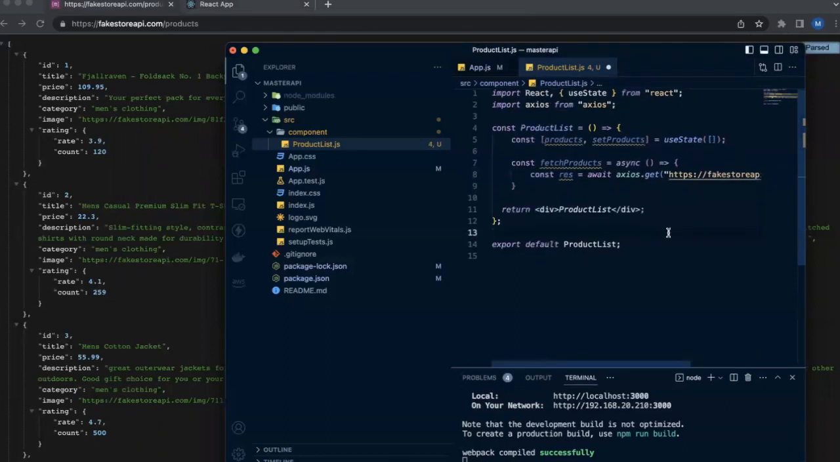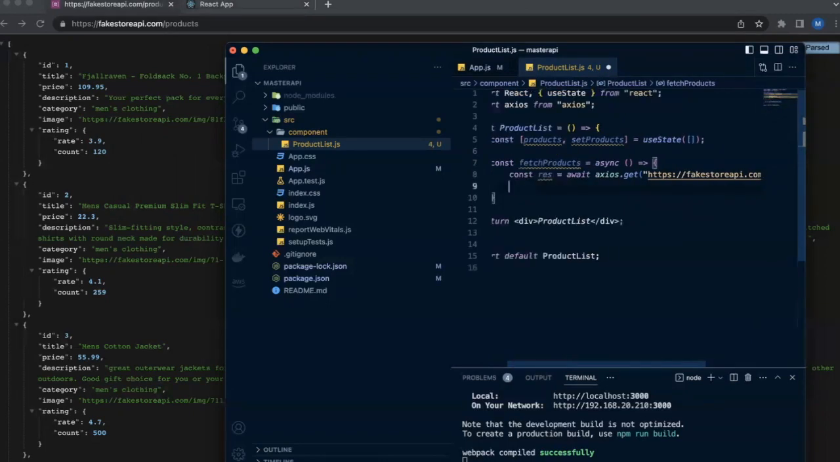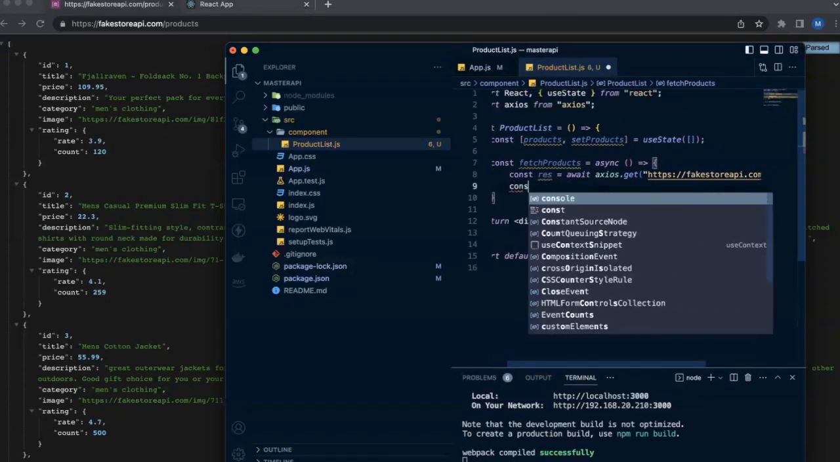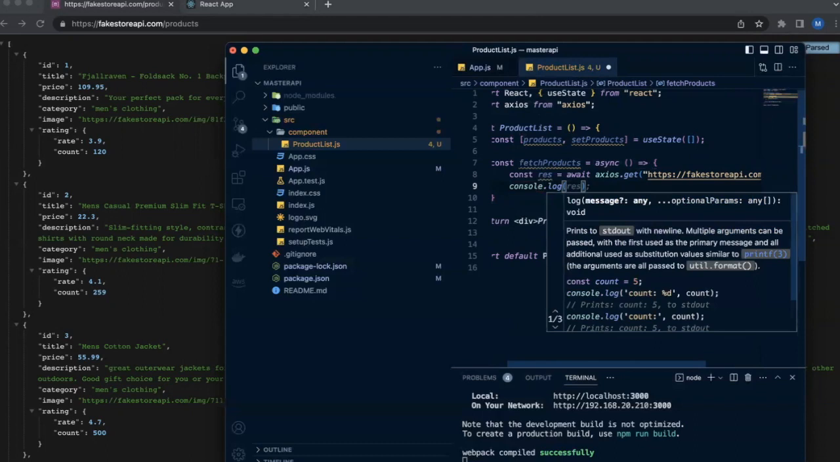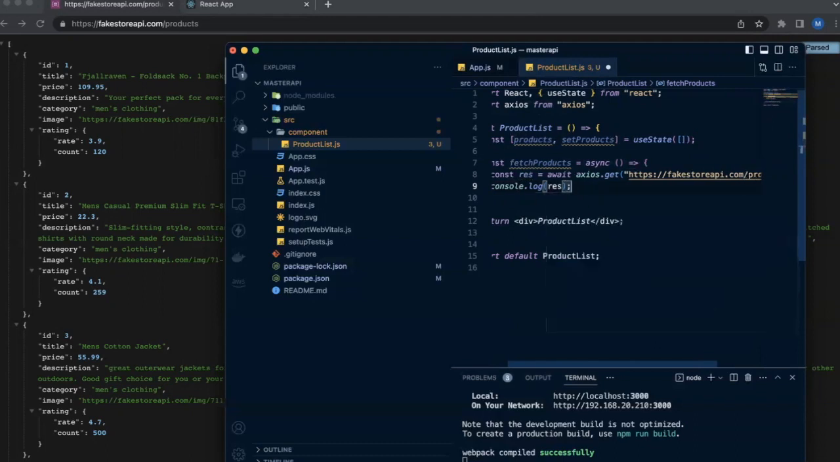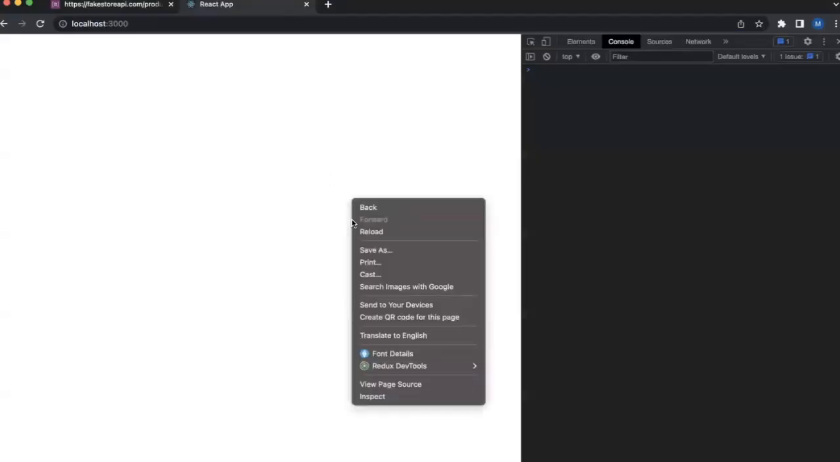So always, some of the common problems I see people posting about on Facebook is they try to map through the response and start to get some errors. But basically what you have to do is you have to check the response. So console.log response.